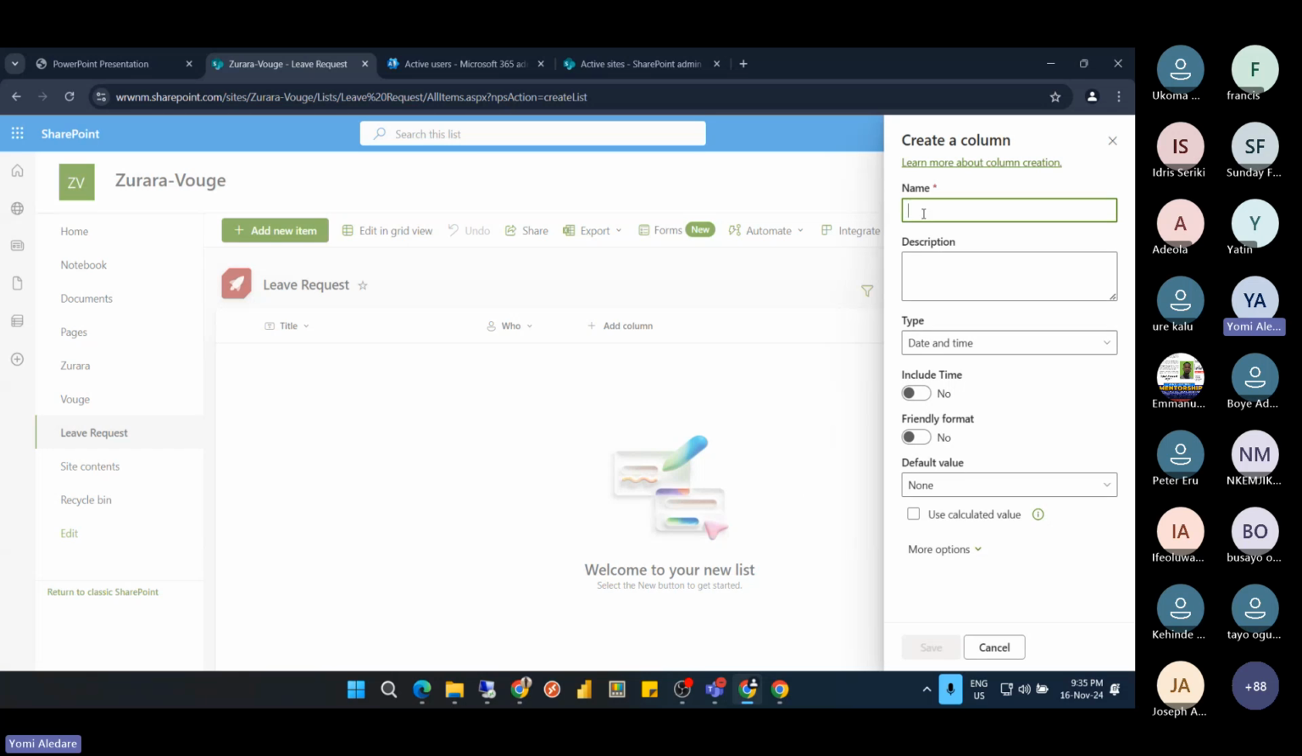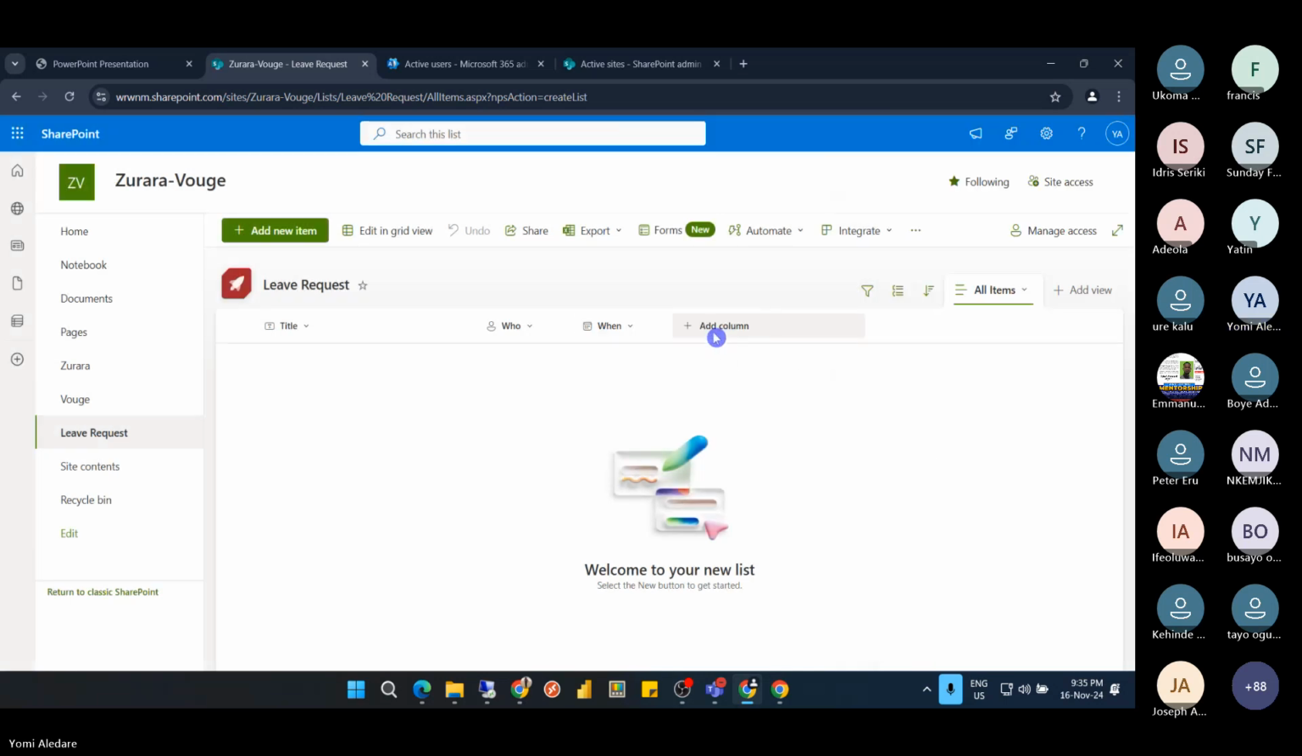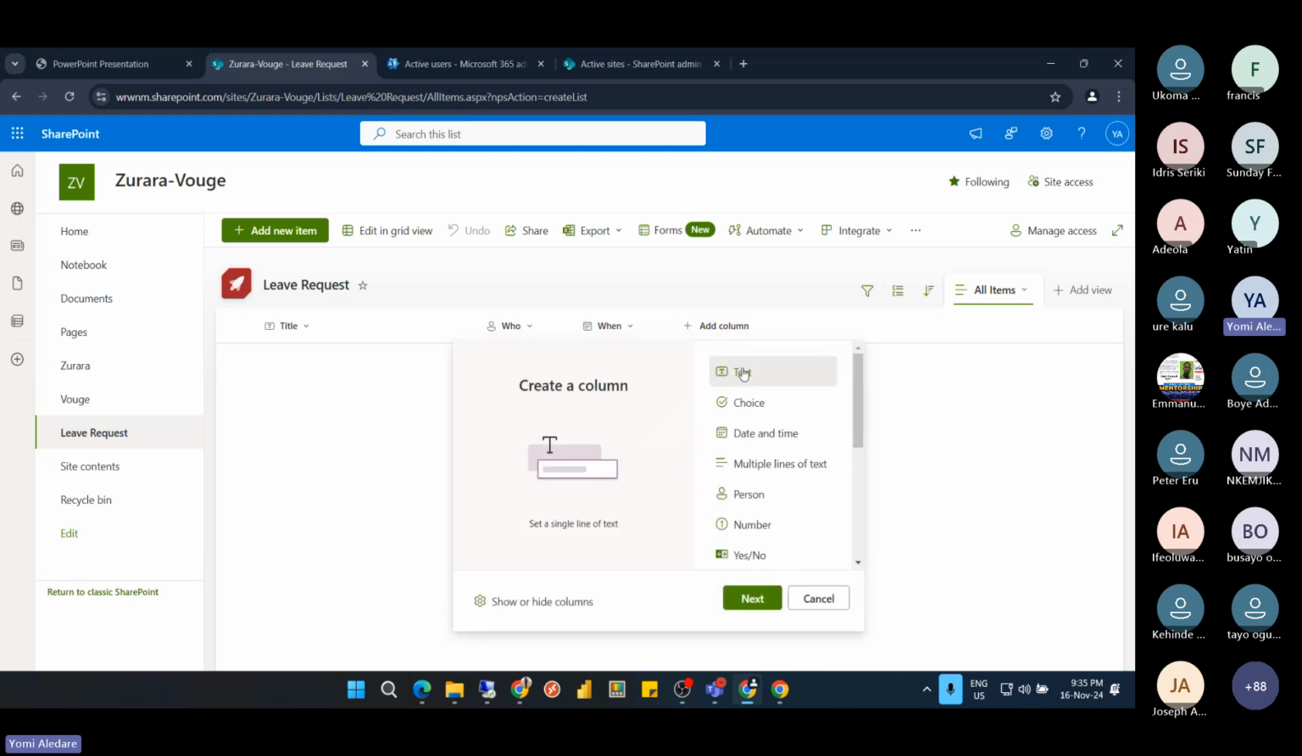The next thing is when. That will not include the time. Friendly format, no. Default value, no. So let's add that. They want to add why. Where is it? Why, that will be choice. Let's use choice.